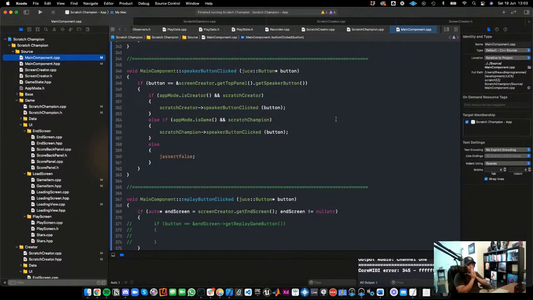I'm feeling like maybe I need to make a parent class of creator and champion that encapsulates all of this behavior of what both of these classes are doing. So what's the benefit? Let's ask a question here to the audience and to myself. What's the benefit of doing that? Why do I want to do that?